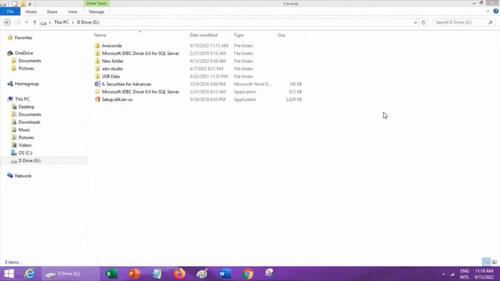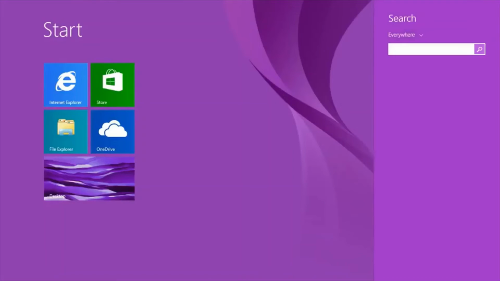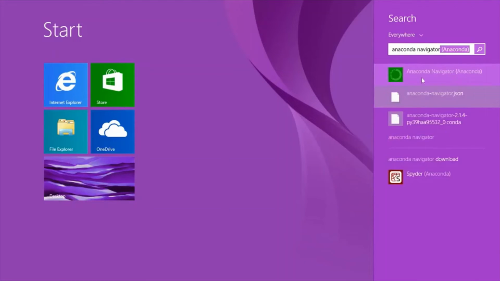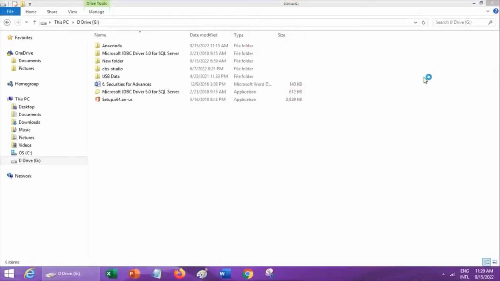Now it's time to move on to the third step, that is verify the installation of Anaconda on my computer. For that purpose, I will be clicking on Start. Click on Search and search for Anaconda Navigator. Here you can see that the Anaconda Navigator is visible in the suggestions. Let me click on this to open. It has been verified that Anaconda has been successfully installed on my system.